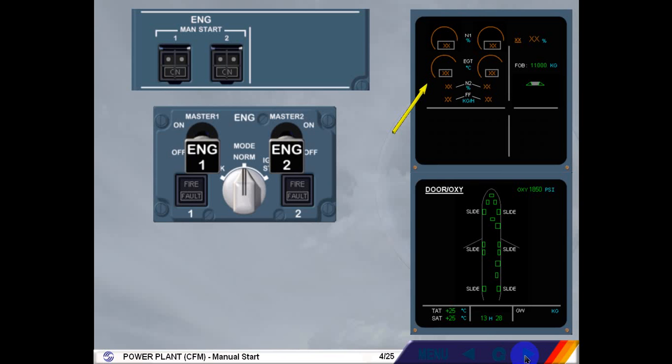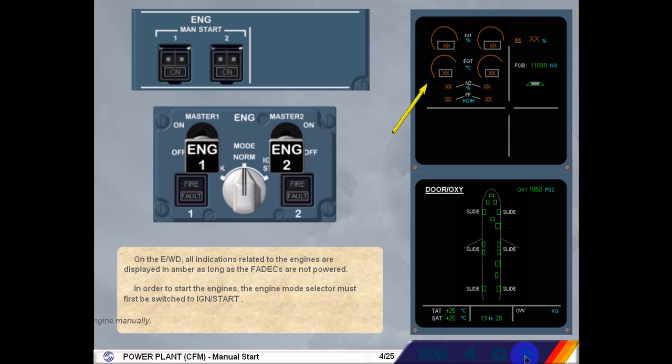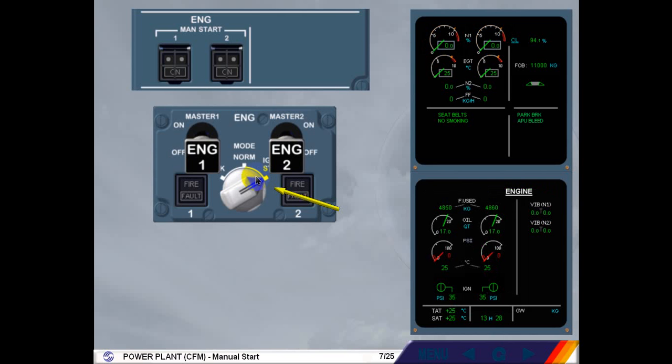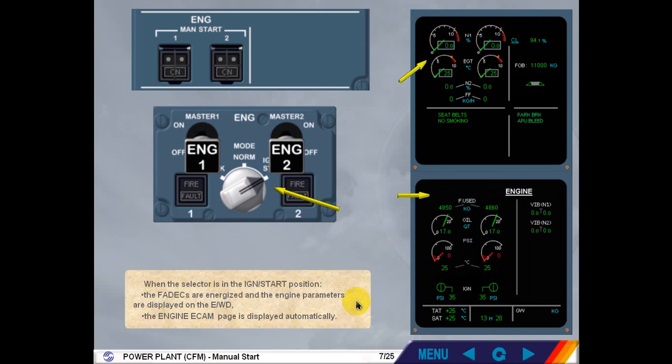In order to start the engines, the engine mode selector must first be switched to Ignition Start. Start the engine manually. When the selector is in the ignition start position, the FADECs are energized and the engine parameters are displayed on the engine warning display. The engine ECAM page is displayed automatically.